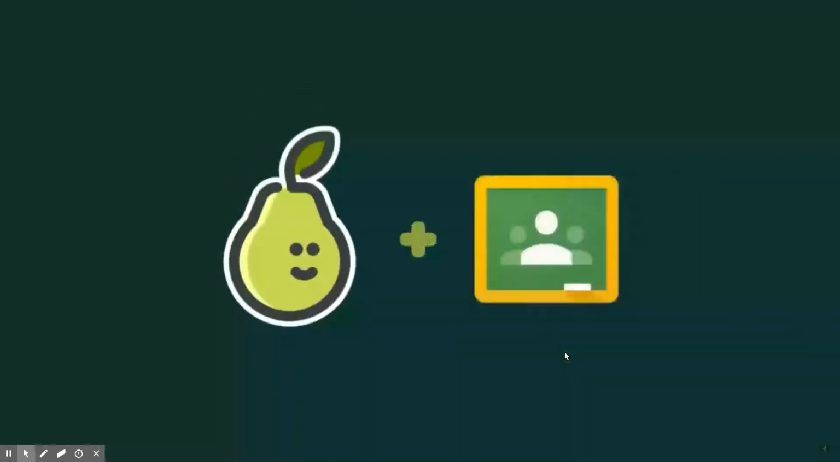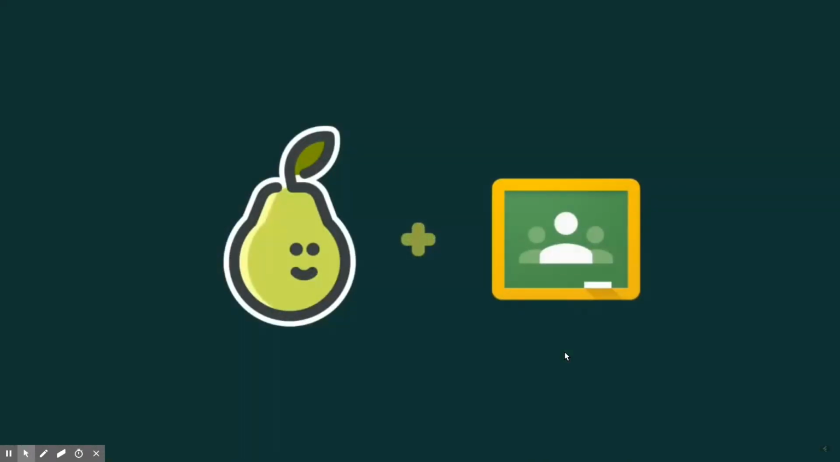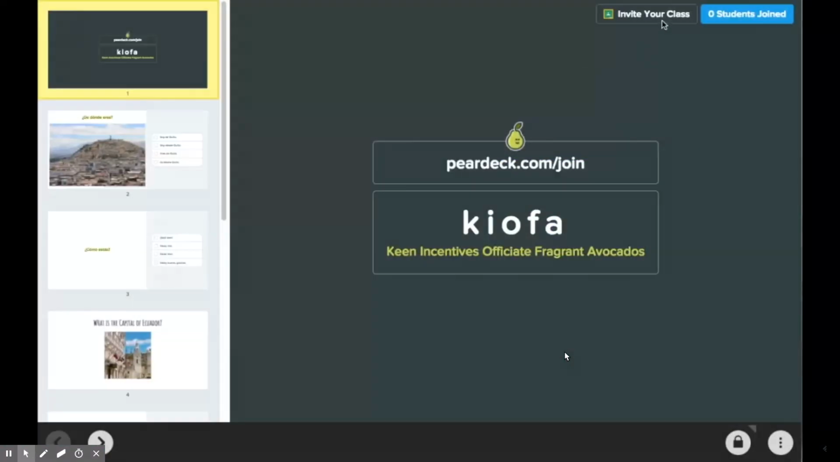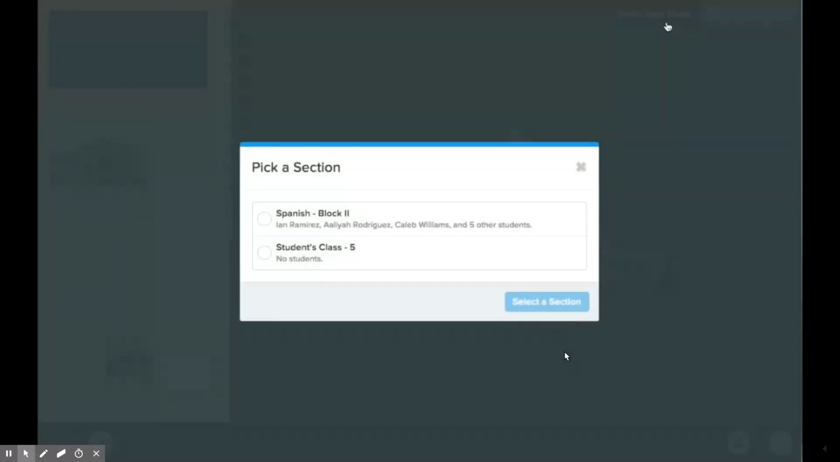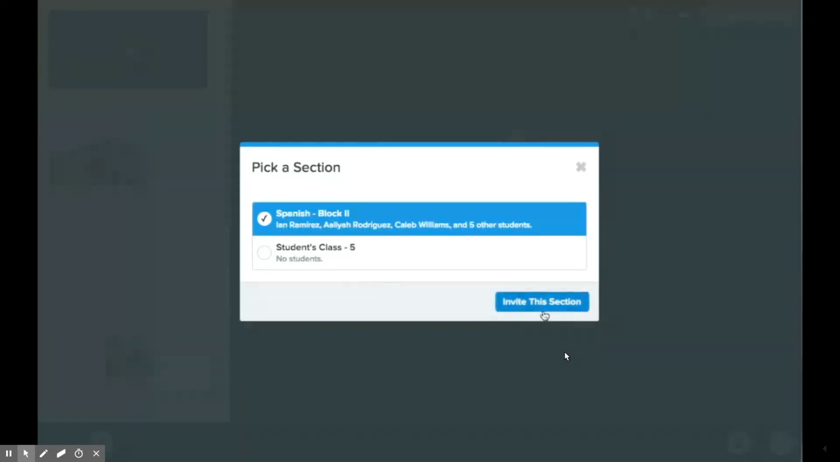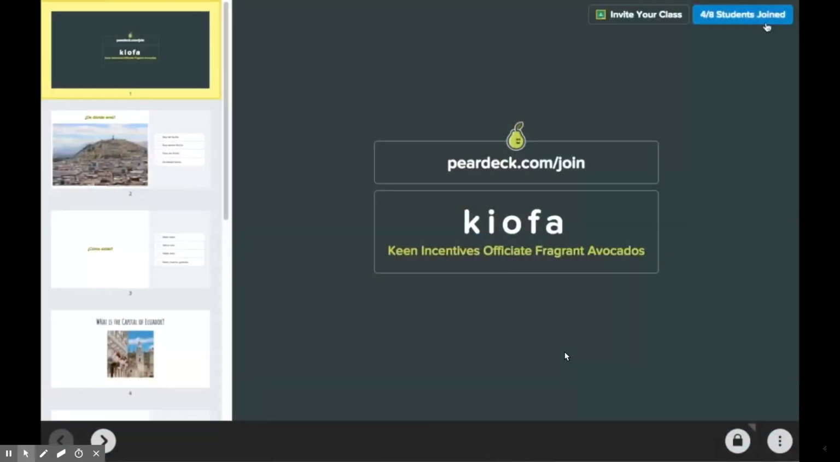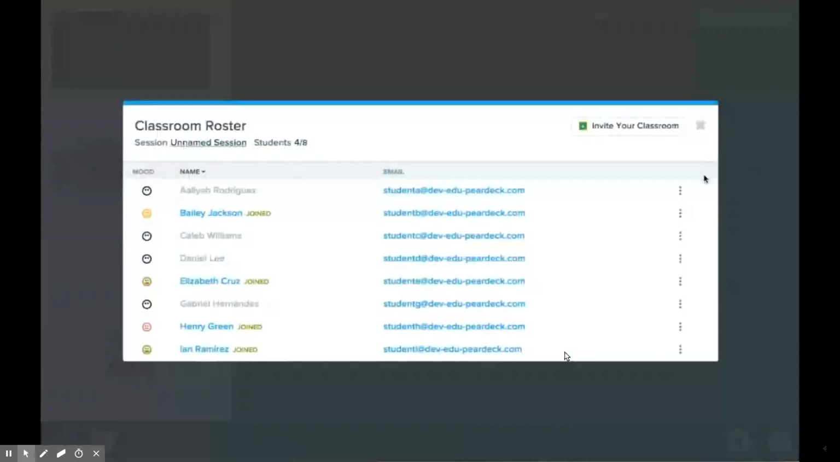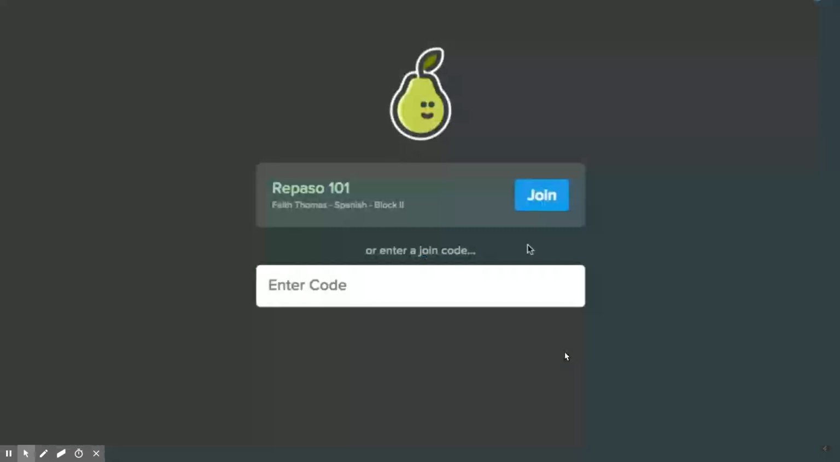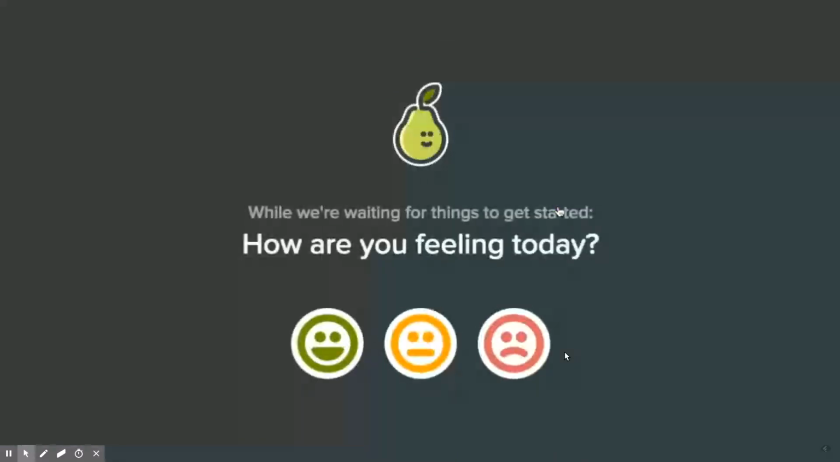The code is super easy, but by integrating with Google Classroom, we've made this process easier. With Classroom enabled, I can click Invite a Class, load my classroom rosters up to date, and just choose a class I want to invite. When I invite them, all of the students I'm expecting show up, and I can tell who I'm still waiting for. Also, the student, instead of having to type in a code, can go here and see, oh, I have a session to join, and join it automatically.